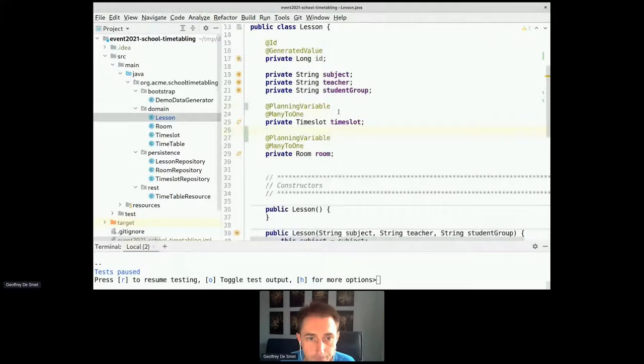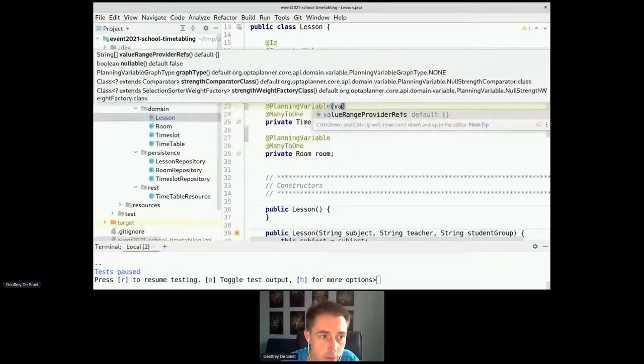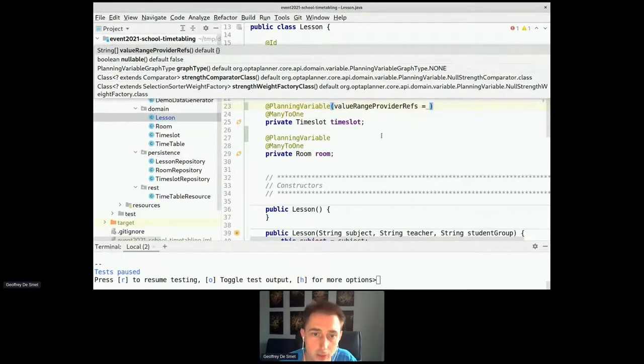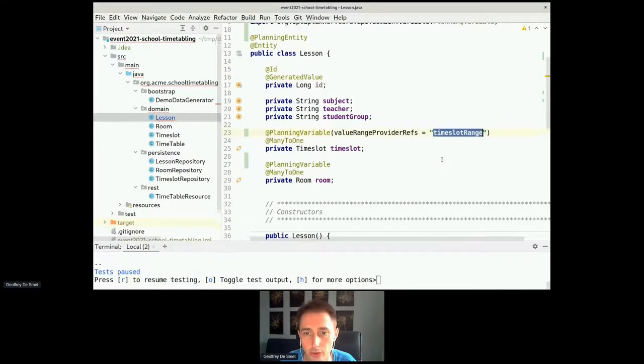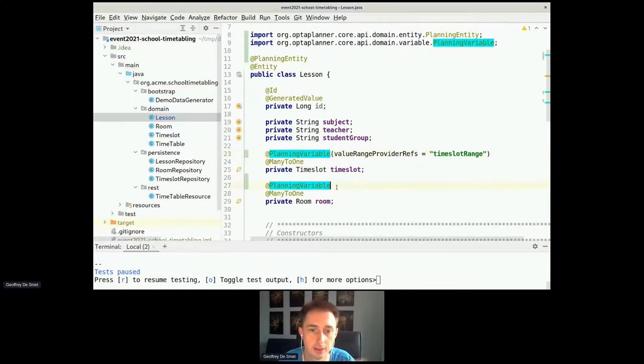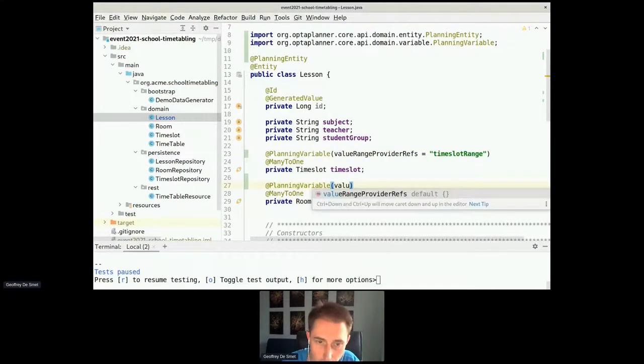Now, OptaPlanner needs to know where it can find the time slots to pick from. And so what you need to also say is I'm going to give it a value range ref. Value range means a range of values to pick from. And for now, I'm just going to call this the time slot range. And where we actually have a list of those time slots, we're going to use the same ID, and that's how they're going to be coupled together.